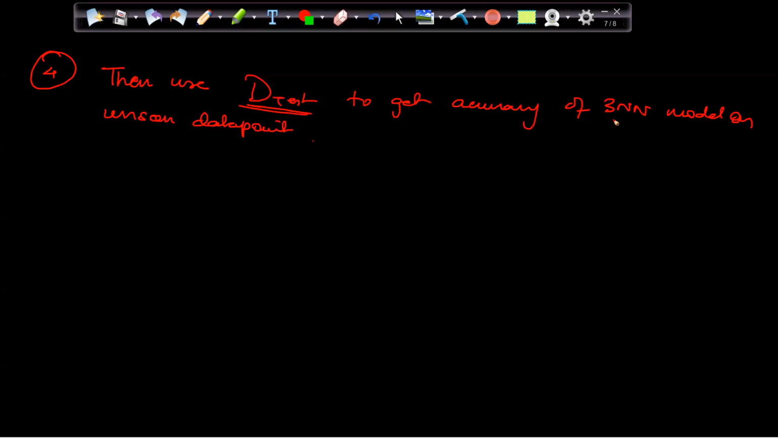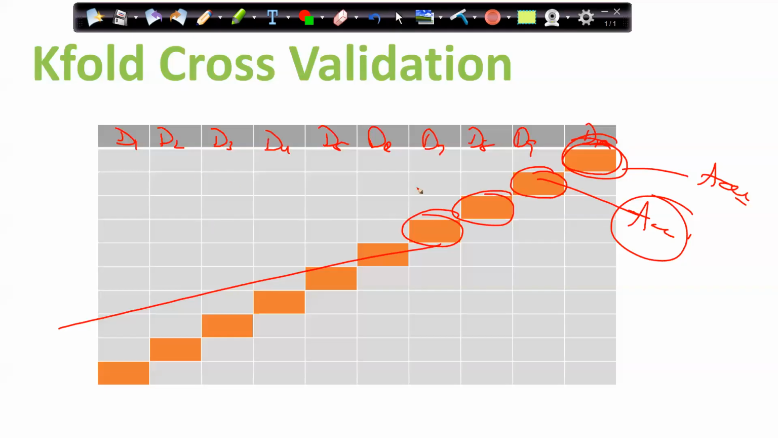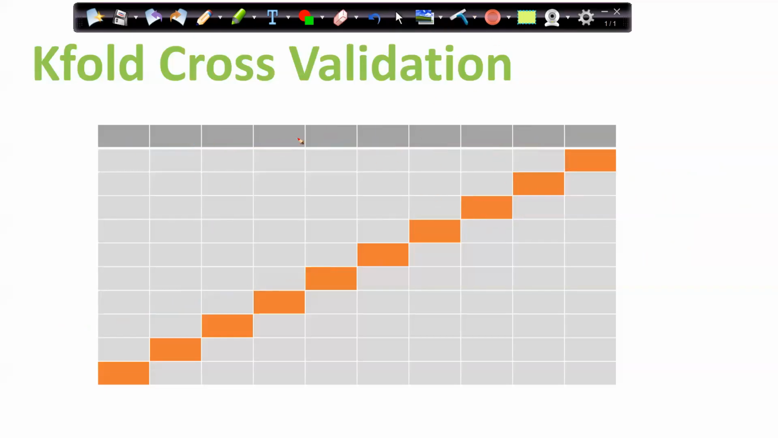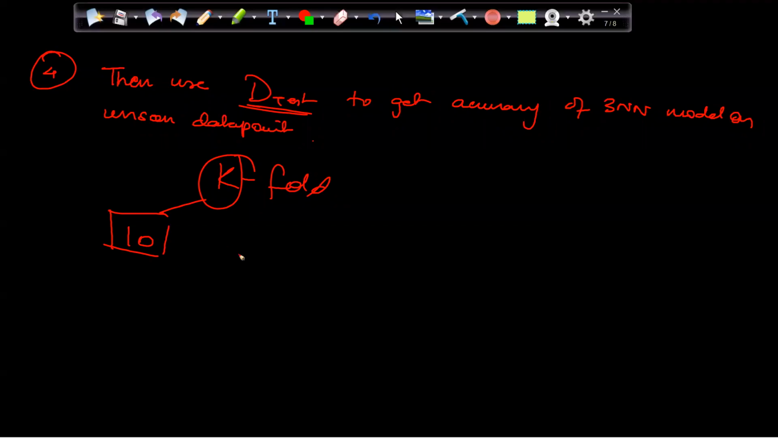Now the question arises, how will I decide the value of k for k-fold validation? There is a thumb rule. There is nothing like how many k we can go for, but there is a thumb rule in the industry. People are using 10 folds. That's why I created 10 folds here. In industry, people are using 10 folds. So it's a 10-fold validation.